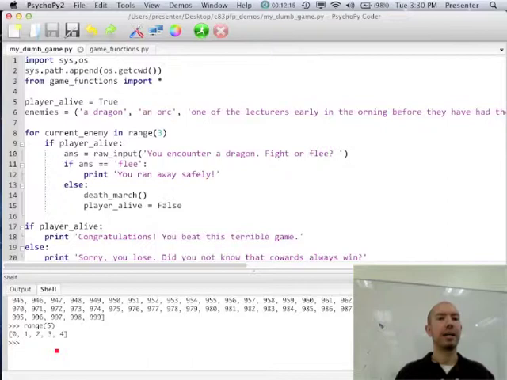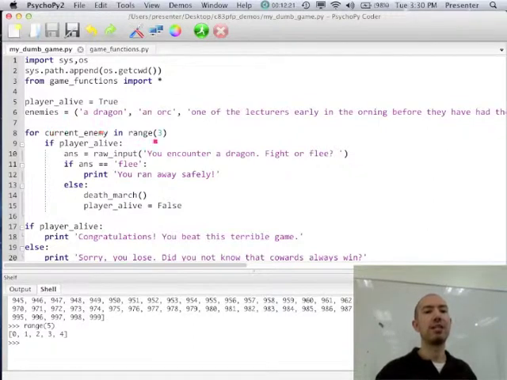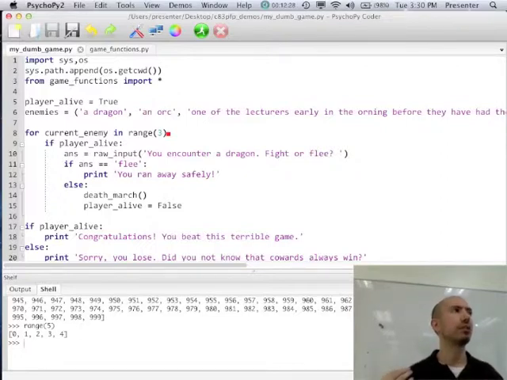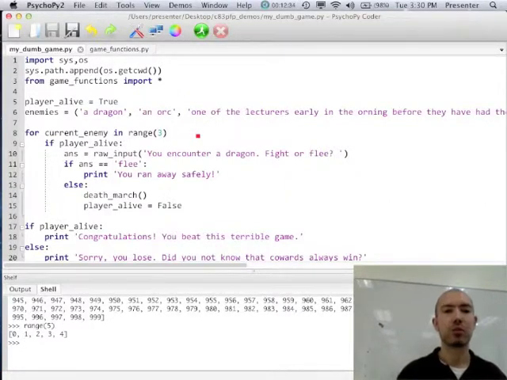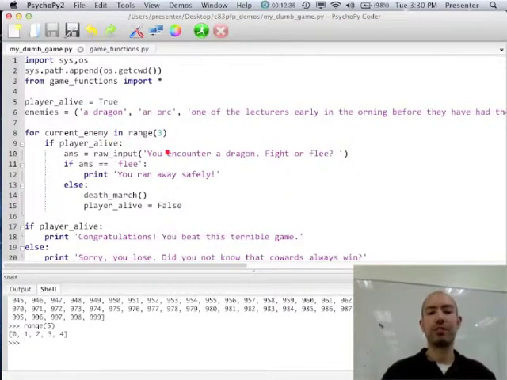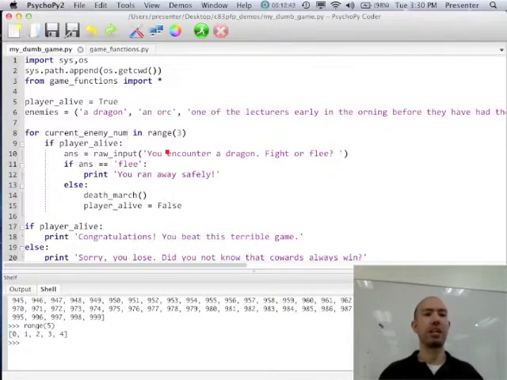Okay, so one thing we could do is create a variable called current enemy in the range 3. That would go 3 times through the loop and somehow get what the current enemy is. Well, actually, let's do it that way, and then I'll show you an even better way to do it, okay? So let's change this to current enemy num or something like that to indicate that it's the number of the current enemy, okay?